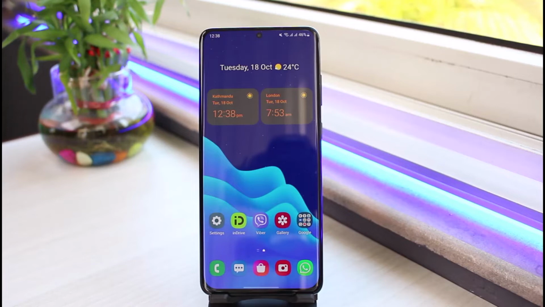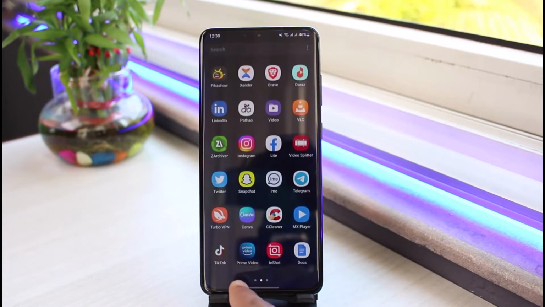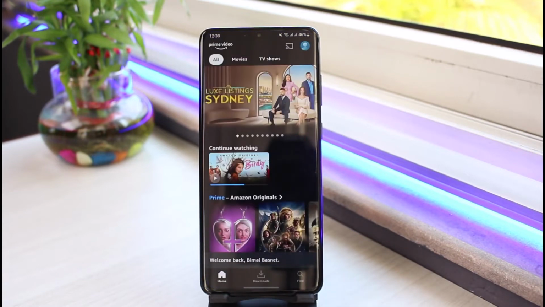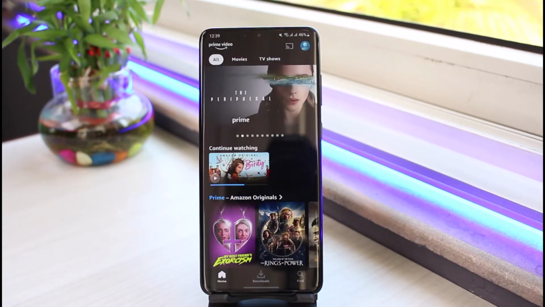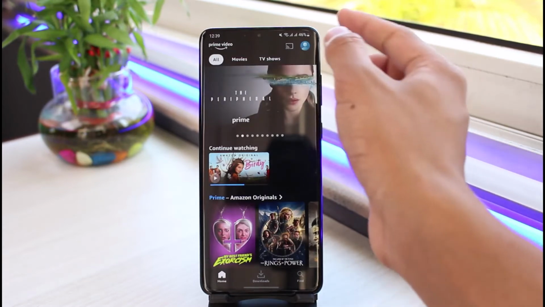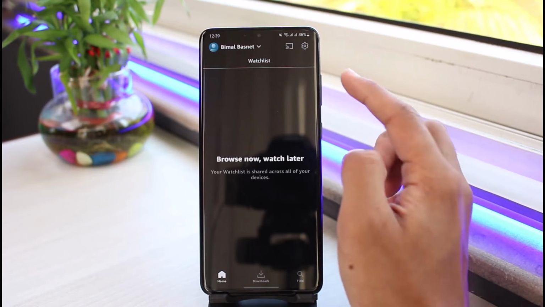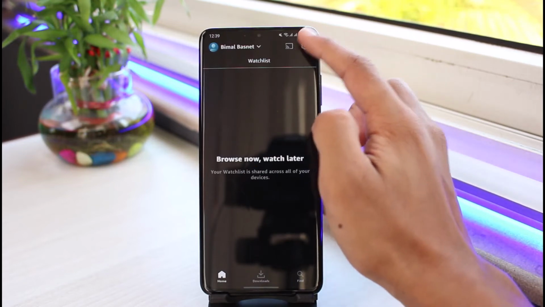So first things first, if you're not able to change the quality, it's very simple. All you have to do is open up Prime Video. Once you open the Prime Video app, this is how it's going to look. From the very top right corner, tap on this little profile icon and then tap on the gear icon, which is again at the top right.